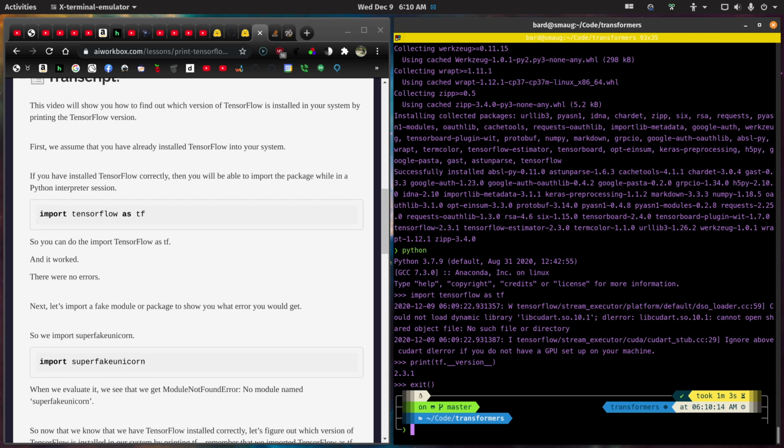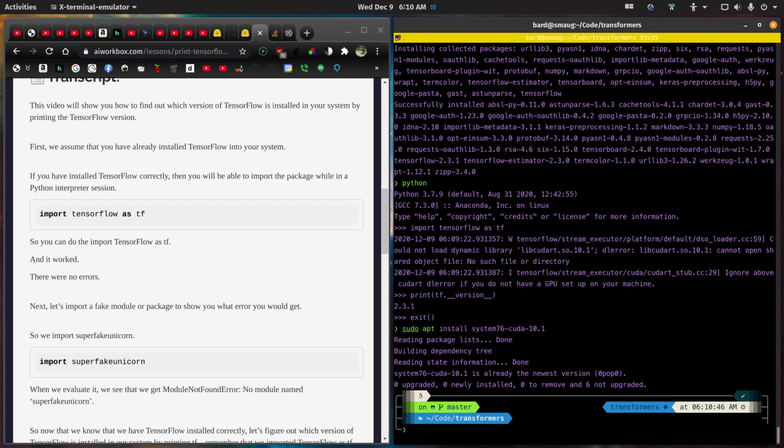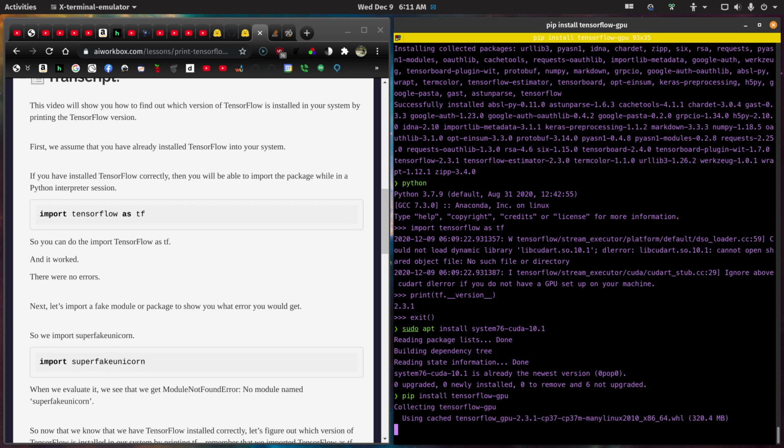So I think I have 10.0 on here. In fact, if I do a sudo apt install CUDA 10.1, well, it says it's already the latest version, but I think that the version is actually 10.0. We could try something here. Let's do a pip install TensorFlow-GPU and see if this helps.